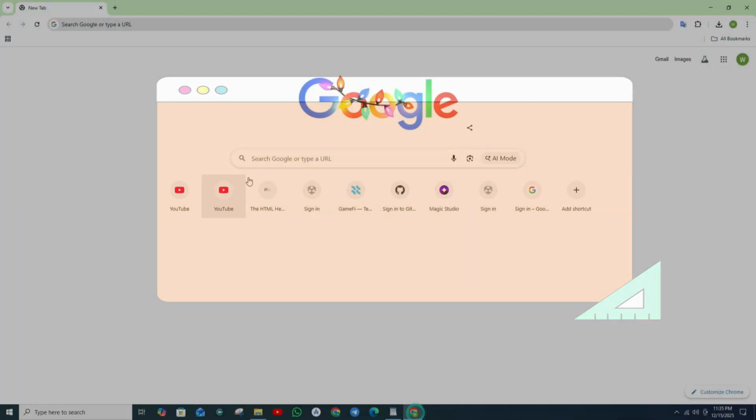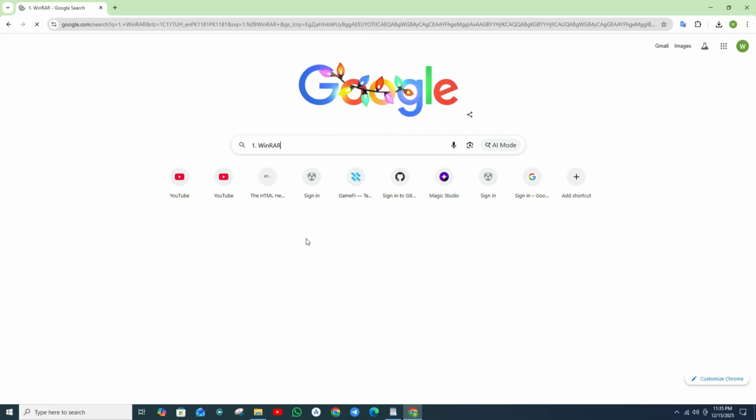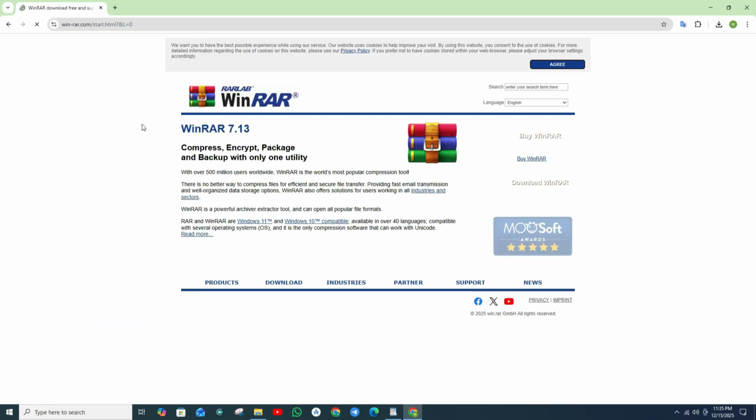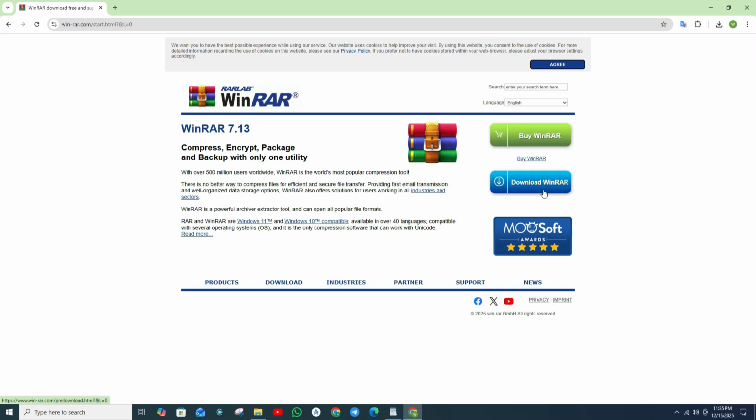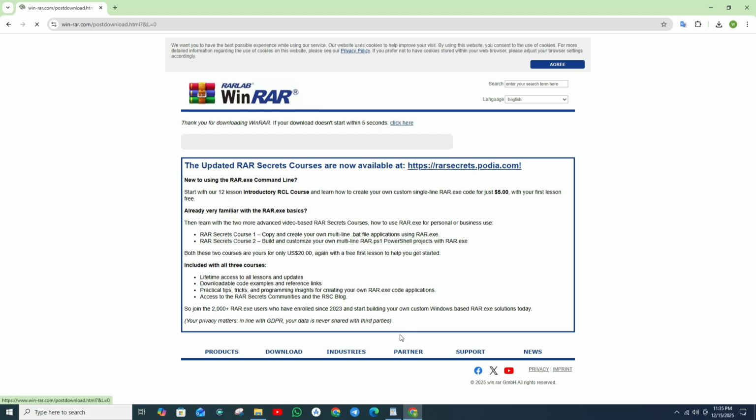Let's start with WinRAR. Open Chrome or any browser on your PC. In the address bar, type WinRAR, then press enter. The website will open. You will see an option called Download WinRAR at the top or somewhere in the middle of the page. Click on it. Now click the Download WinRAR button.